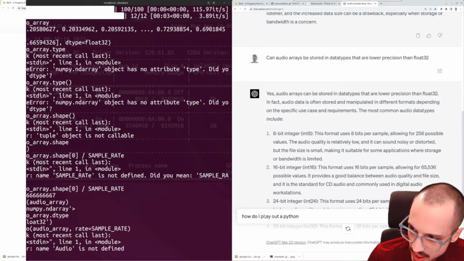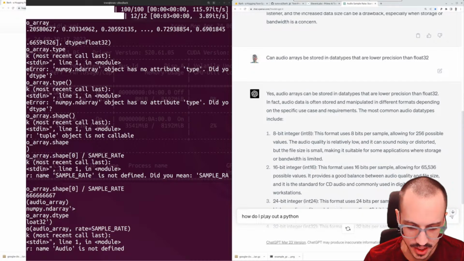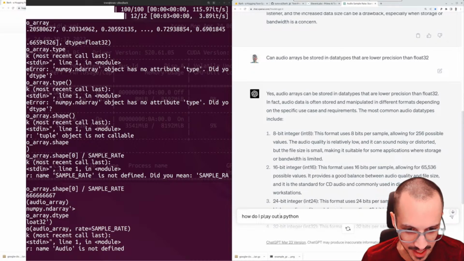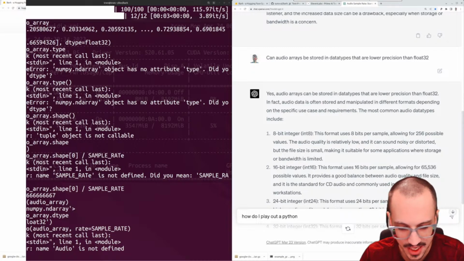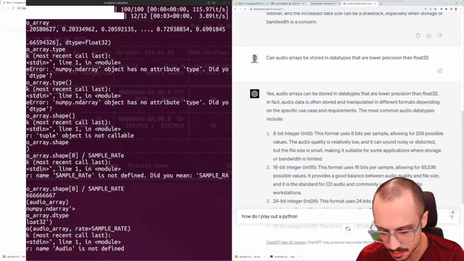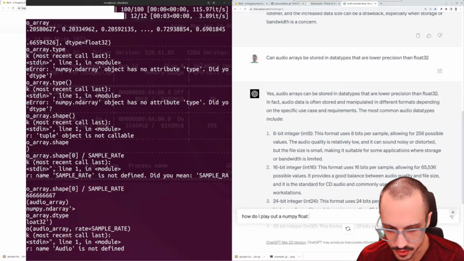8-bit quantization more refers to taking the model parameters themselves and storing them as 8-bit numbers. But I'm more referring to the fact that raw images and raw audio can both be stored in 8-bit format, right? So you can think of that as 8-bit quantization for the actual data itself. Play out a Python or a NumPy float 32 audio array to my system from Python.